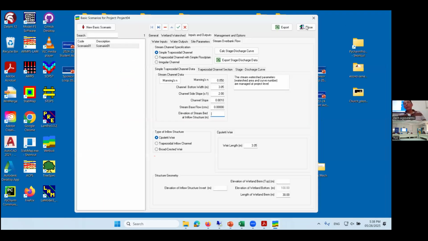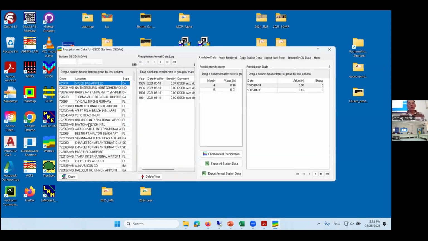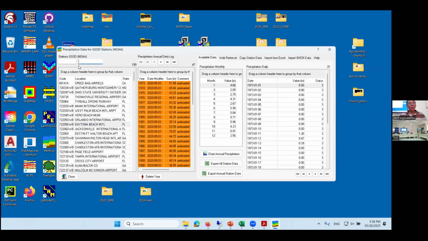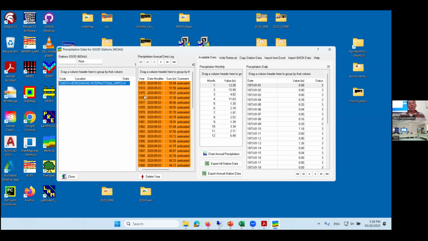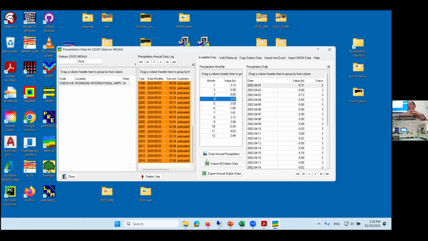So let me go back to the program and show you, just to have an order of magnitude. I'm going to go to existing stations. So this is a list of stations for which we have data. For example, we go to the Richmond station, where we have data from 1973 to 2014. If I select the year 2002, this is the monthly values for 2002, and these are the daily values for month 3. Okay, so all this data, and I can chart the annual precipitation for every year. I can export all this data. So all this data are already provided for specific areas.